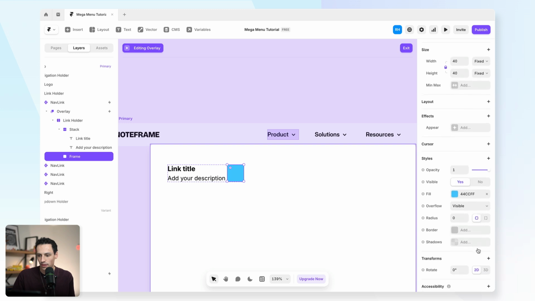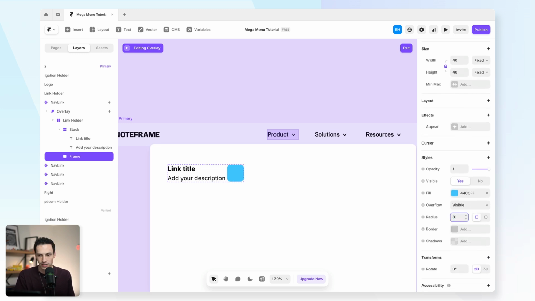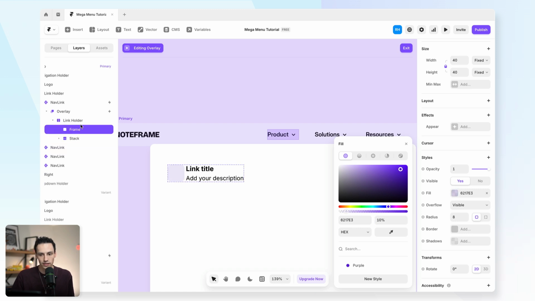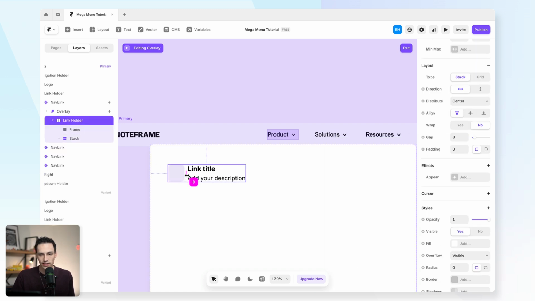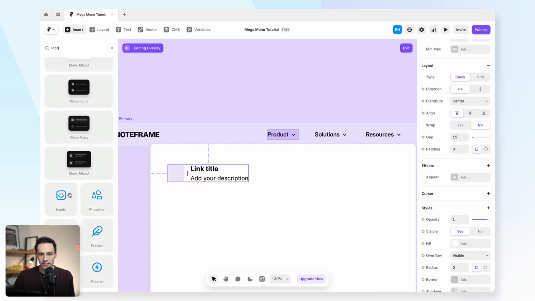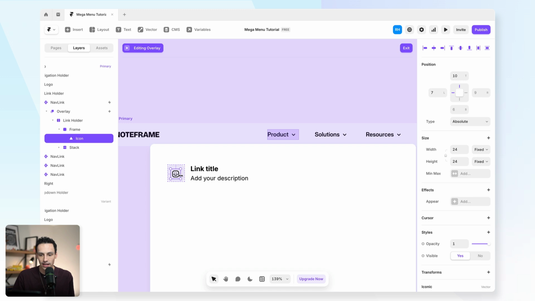So we'll scale that up here, and let's give it a bit of a radius. So let's set it to be 8 pixels. And let's also give it a background color. Cool, and let's move this to the left-hand side, and let's increase the gap between our elements. Then I reckon the last thing that's probably missing is for us to be able to set an icon here.